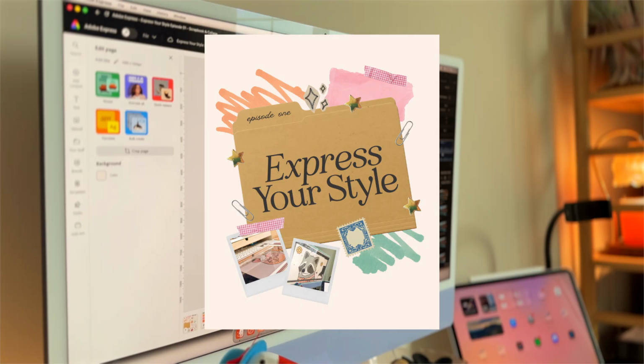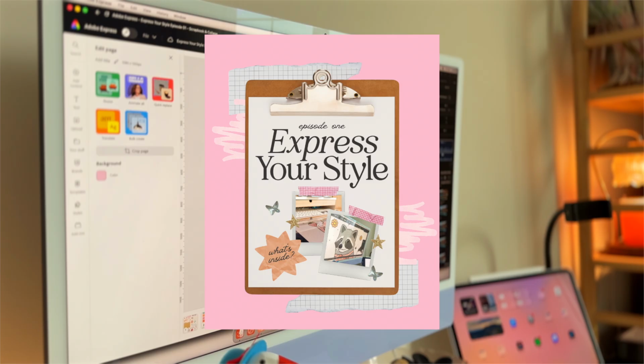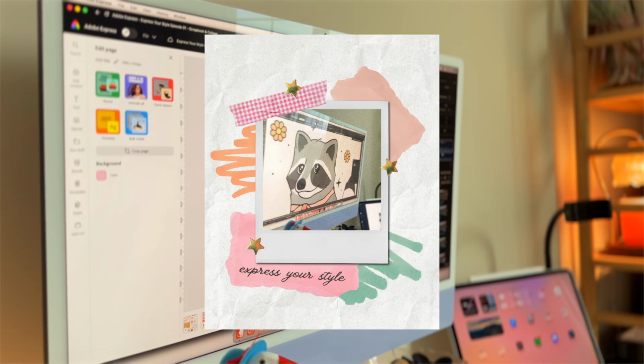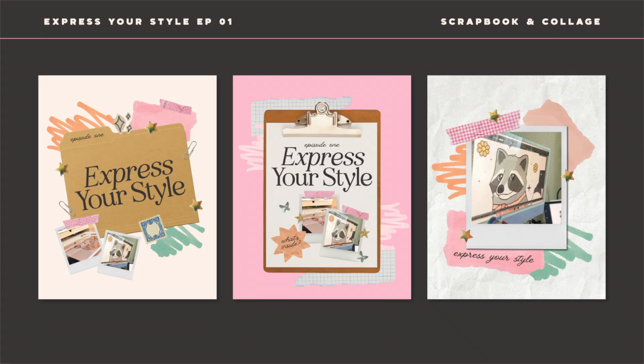Now that we've created all 3 templates, let's go ahead and take a quick look at them together. Even though each one serves a completely different purpose, they all feel like part of the same visual system. Once you build a system like this, creating future content becomes so much faster because you've already made the important design decisions. I hope this little design study gave you a few ideas for creating your own scrapbook-inspired content using Adobe Express.